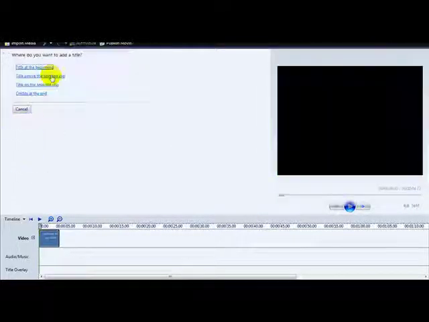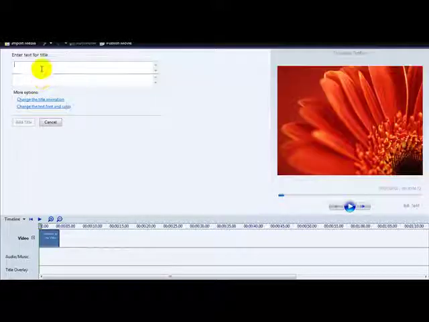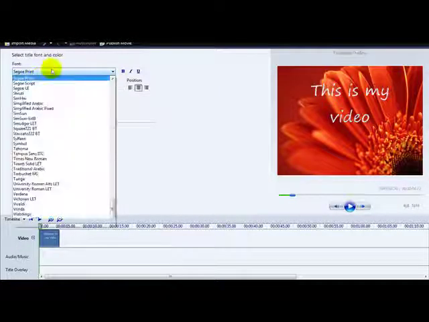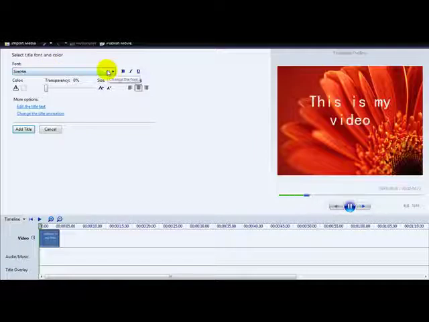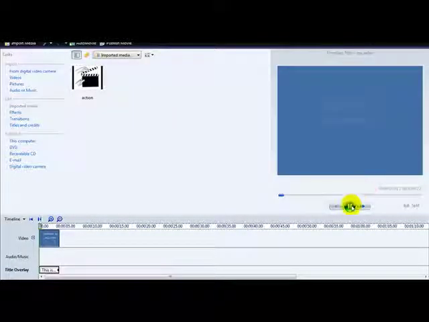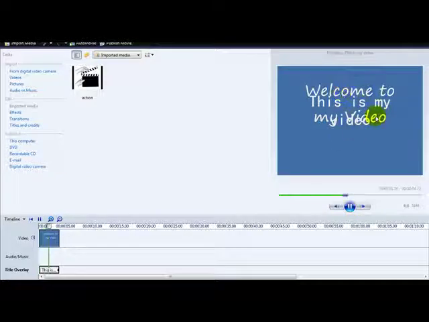And then what you need to do is just do another text. This is my video, and you can also change the text font and color, so you can do different effects like this, and you just click add title and we just click play. As you can see, our text is appearing and the other text is overlapping that.